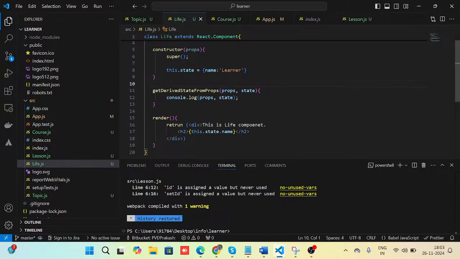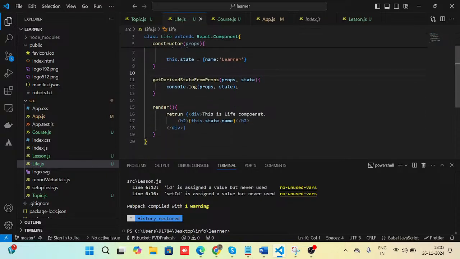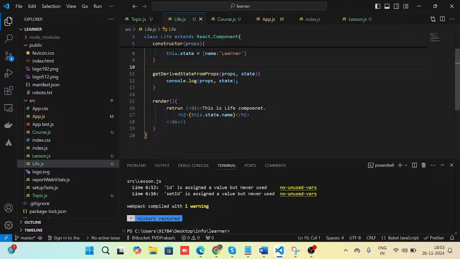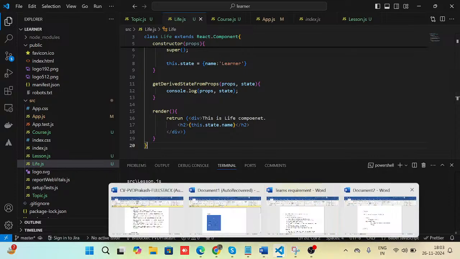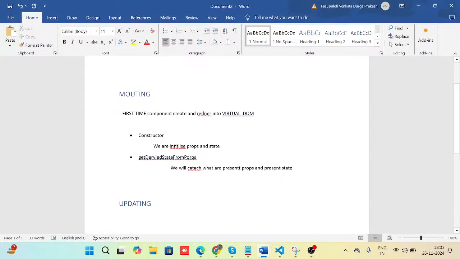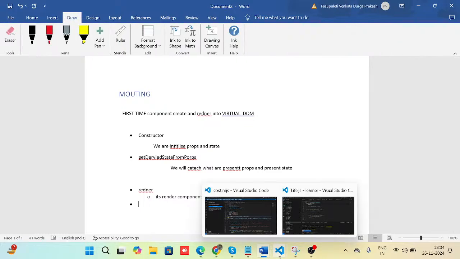So first is the constructor, second is getDerivedStateFromProps, then rendering. Rendering means this HTML is put in the virtual DOM. This is the third method in the first stage, the mounting stage. So what is the third method in the mounting stage? The third method is the render. So here we render the component into the virtual DOM.